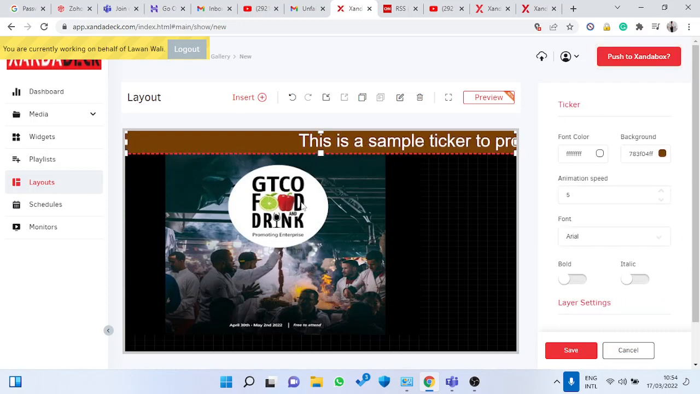So if things look fine, this is... For this widget function, it's not going to show you the actual content, but it's going to just preview, to say, oh, this is a sample ticker preview. This is what it's going to look like when it gets to the screen.